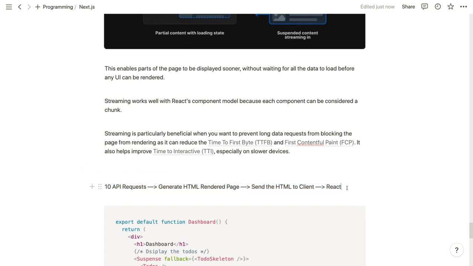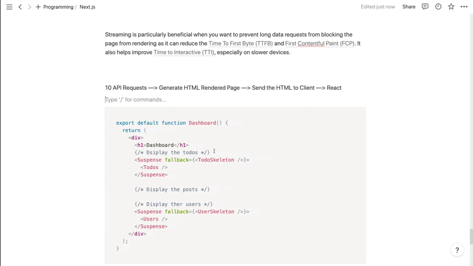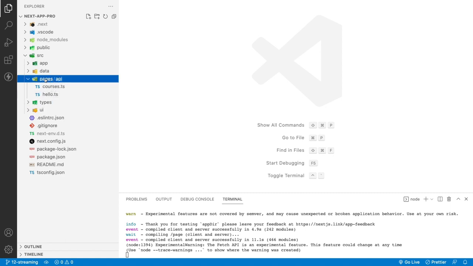To resolve this issue, the server can send the data in the HTML in the form of chunks. We're gonna implement this logic. Let's say you want to display the users and the posts and to-dos from the JSON placeholder API inside the dashboard.